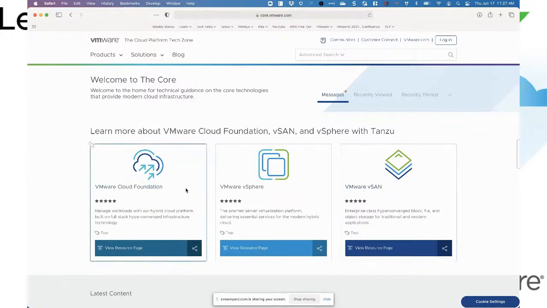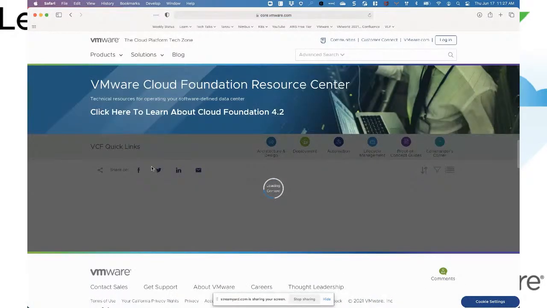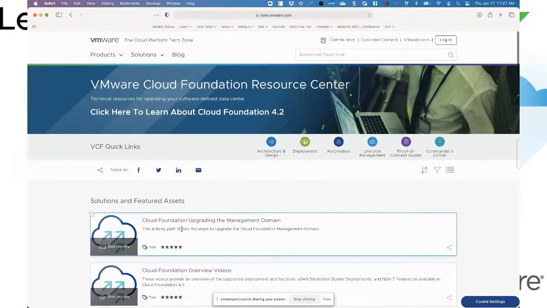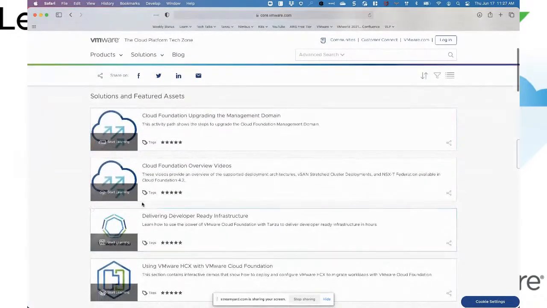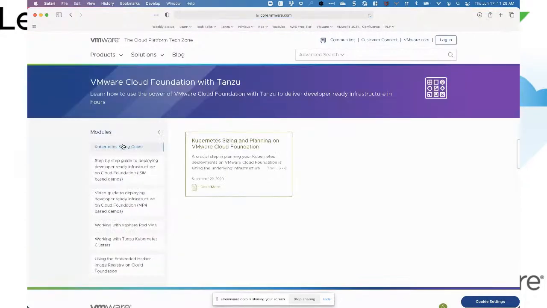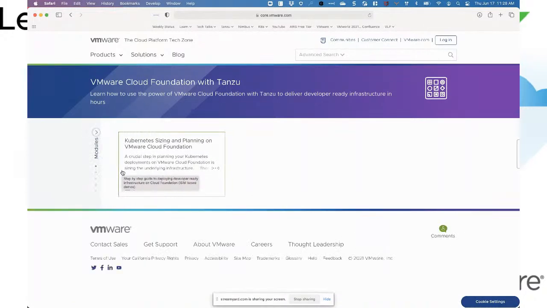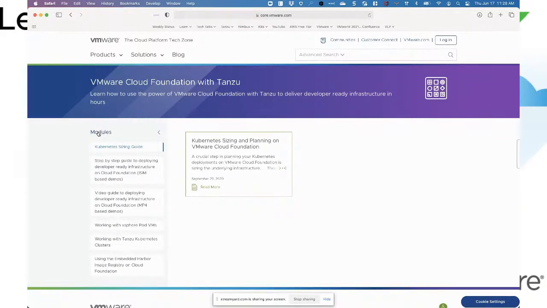So for this, since we're talking about Cloud Foundation, and Kubernetes on Cloud Foundation, we'll go into the Cloud Foundation section here. And then when you come in, you'll see there's a number of different featured assets and solutions. And one of those is developer-ready infrastructure, delivering developer-ready infrastructure. If I click on that, it will bring me to a place where I can see all the assets that are currently there. And these are getting updated quite frequently. So you'll want to be sure to check back if you don't find what you need, or if you have any ideas on something, give us feedback. We're happy to create things.